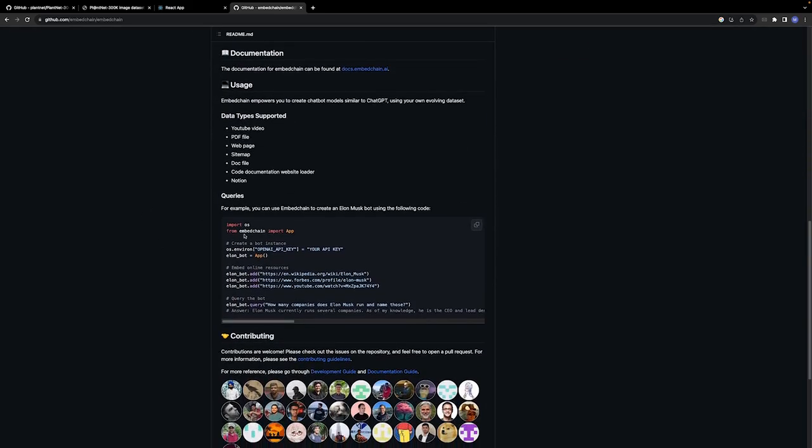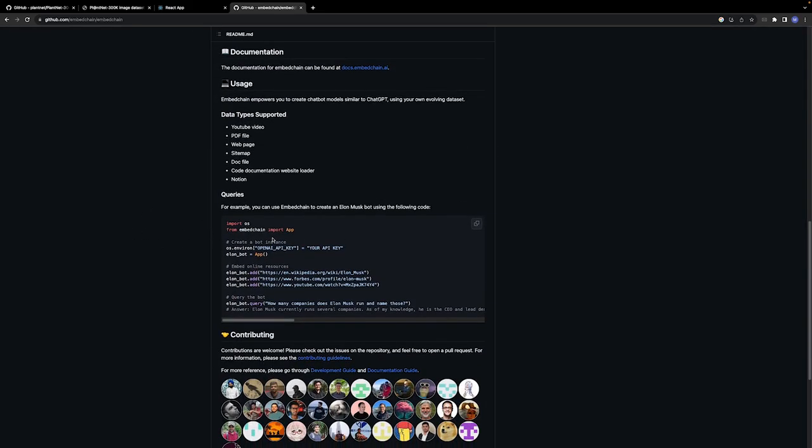This is the GitHub repository. Here you can see that they have introduced a very basic code for this library. Here it's much easier to use as compared to LangChain. We can simply initialize a bot using the app class that they have defined. You can also simply add a source that you want to use for this chatbot. Let's say a Wikipedia page or video or document. You can add anything you want.